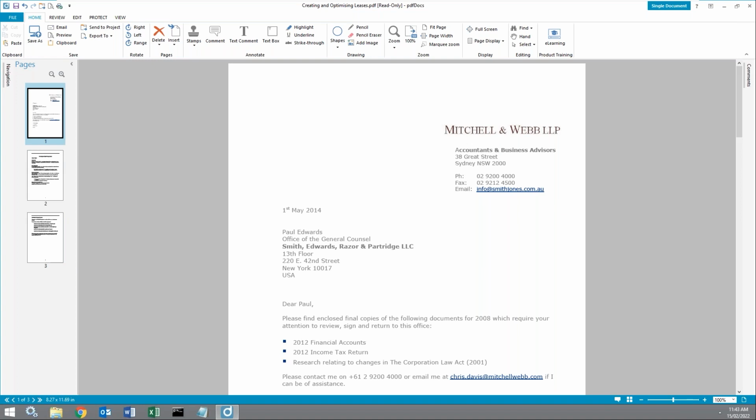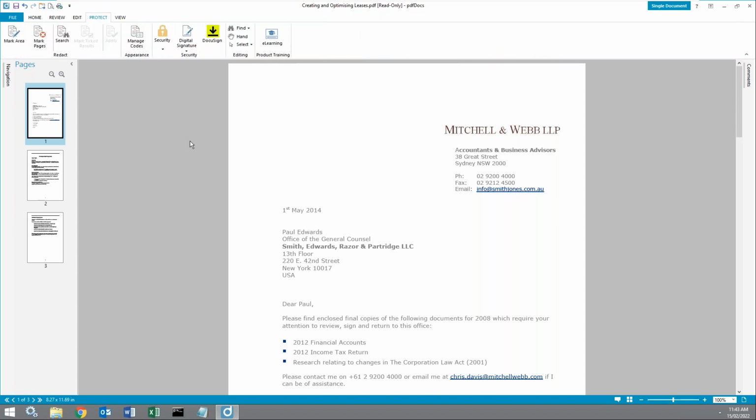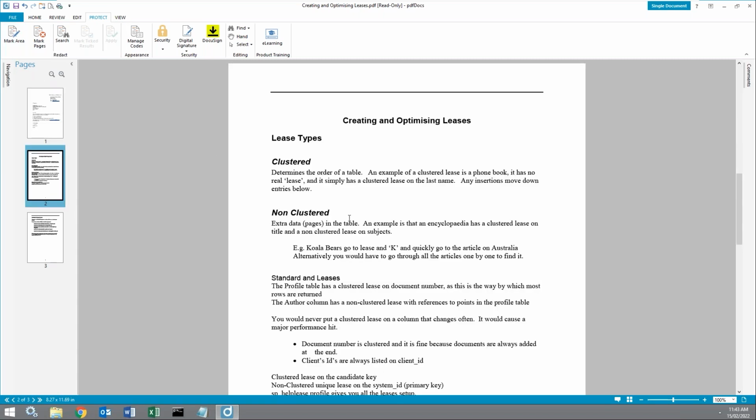Okay, so let's now talk about redaction. There are many different ways to apply redaction using our software. Let me show you the different options and tools that we have for redaction. All of our redaction tools will be under the Protect ribbon in the Redact section. We have the Mark Area option. This will basically allow you to mark sections in your document that you want to redact.